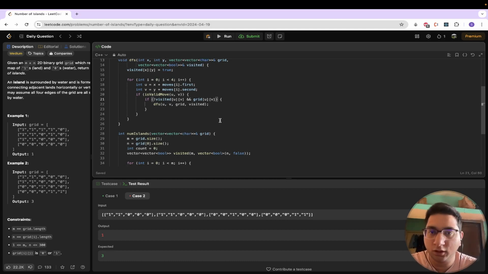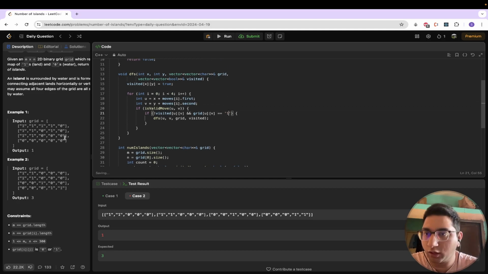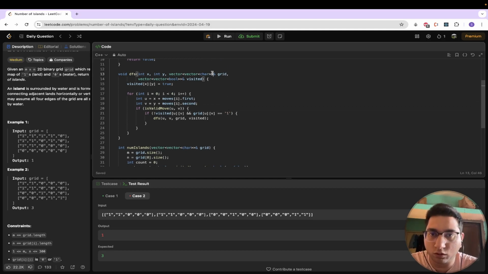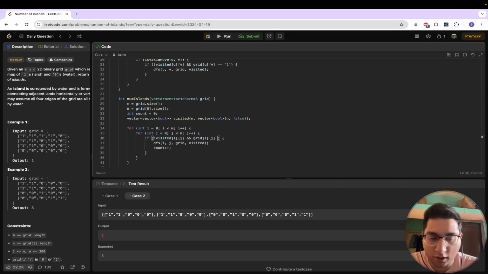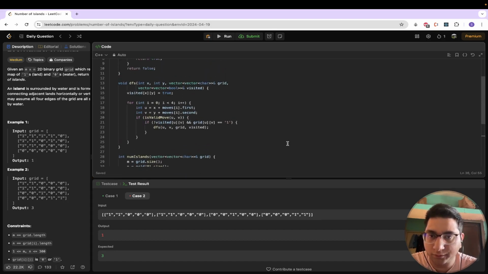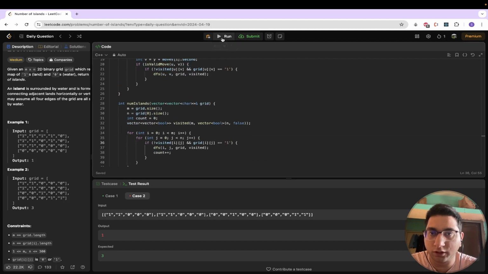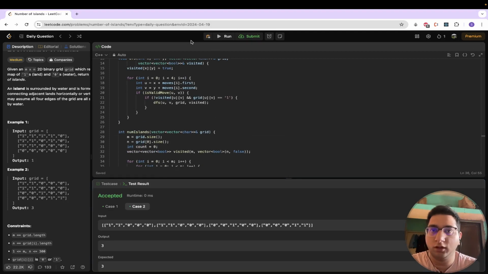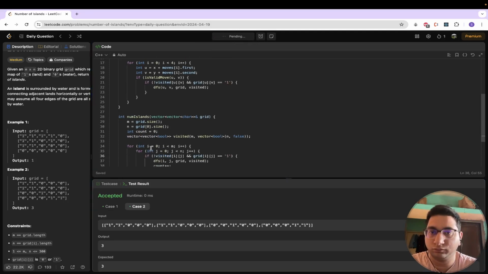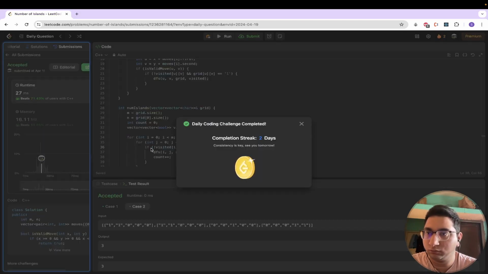Okay, this is because in the grid, instead of boolean values like true or false, they have used a character here. Due to that, it might be, yeah, let's submit it. Yeah, it is accepted. Great.